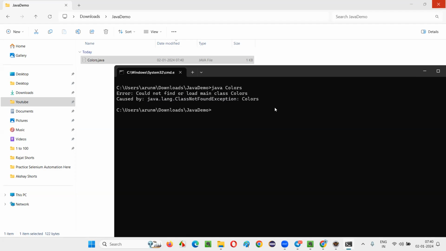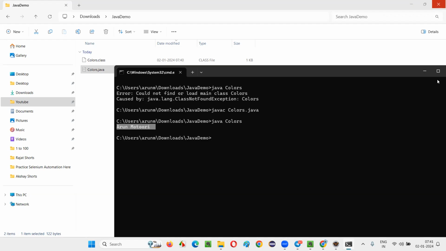Okay, class not found exception. Such kind of things are coming because you have not compiled the code first. First, you have to compile the code. Javac colors.java, you have to say. Press enter. Now it is compiled. Now you run the code, java colors, and you'll get the output. This is the process, guys.